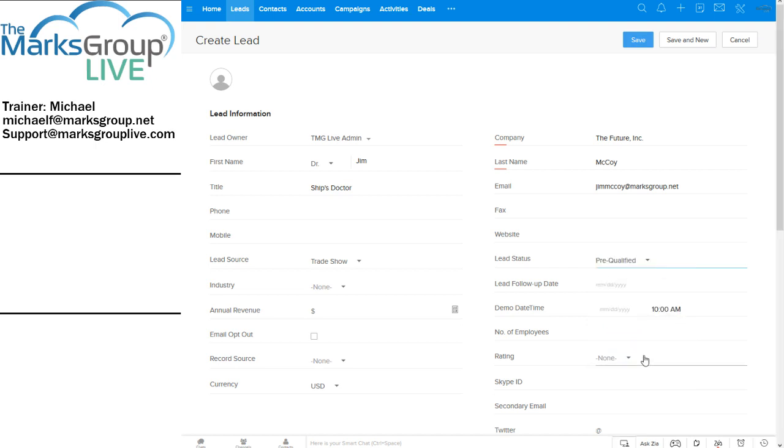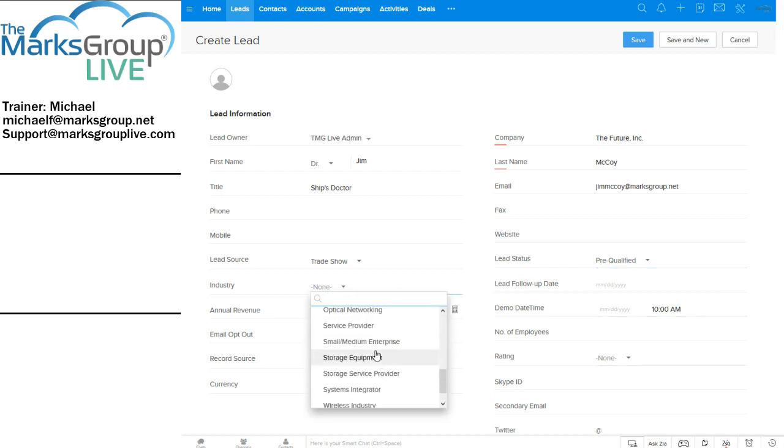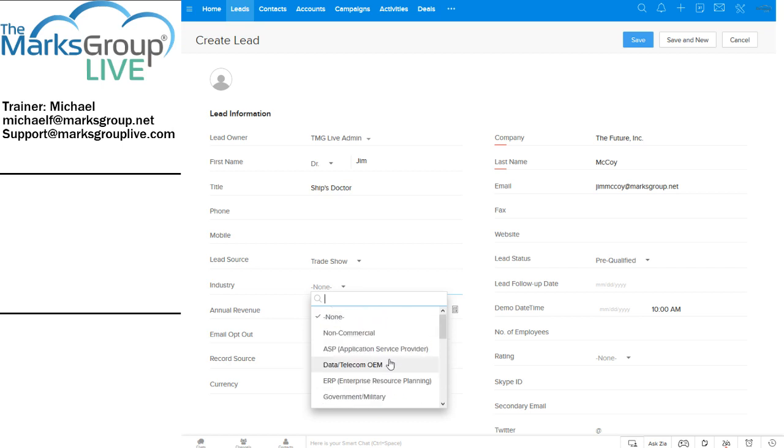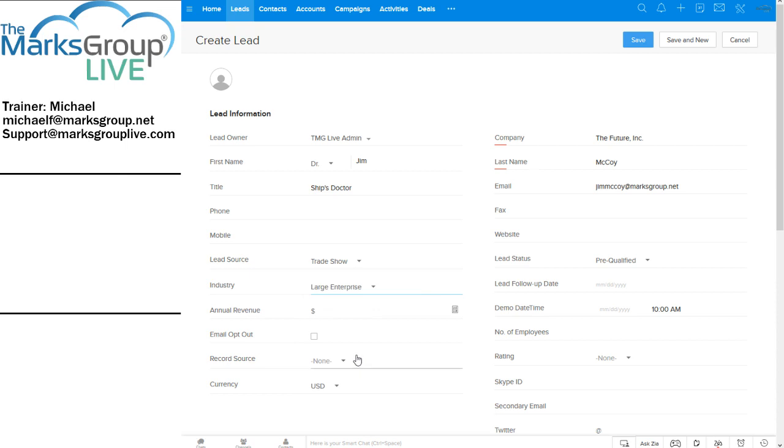I'm going to set some information. Let's see, the industry, of course, is a large enterprise. These are in alphabetical order, I believe. Large enterprise, the annual revenue of this organization. By the way, annual revenue, I should point out, is the revenue of the organization to which the lead belongs. So for Jim McCoy, the organization, the company is The Future Inc. The organization's annual revenue, let's say, is $1 million.